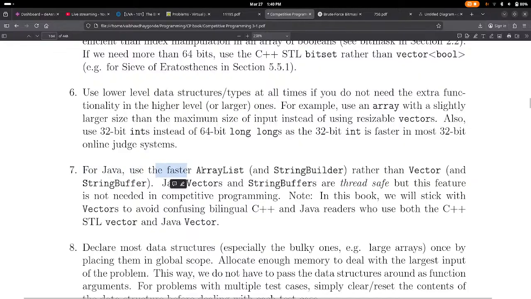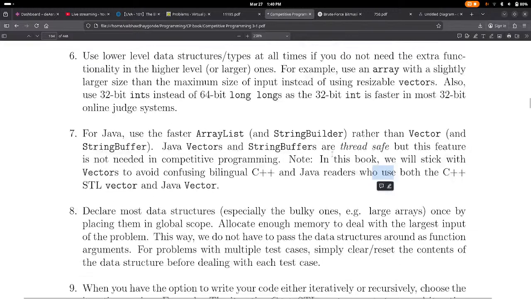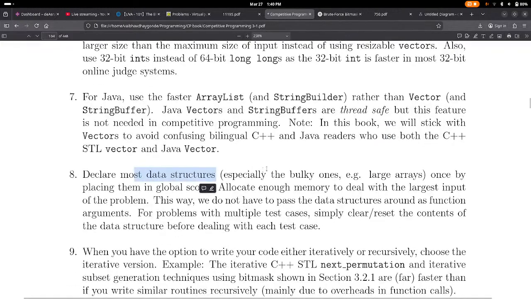For Java, use the faster ArrayList rather than a Vector. Okay, note, this book will stick with vectors to avoid confusing bilingual C++ and Java readers who use both C++ STL vector and Java Vector. And declare most data structures, especially the bulky ones, for example large arrays, once by placing them in the global scope. Okay, actually, I hold a contrary belief to this. I guess one of the teachers in my college advised not to use global variables.